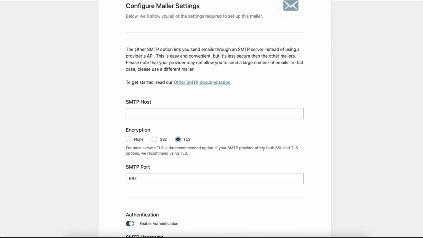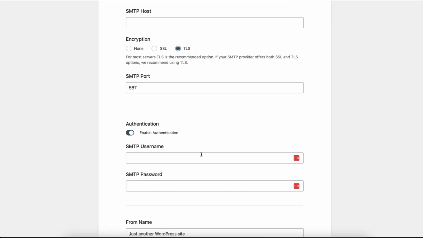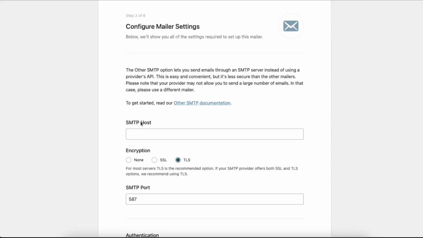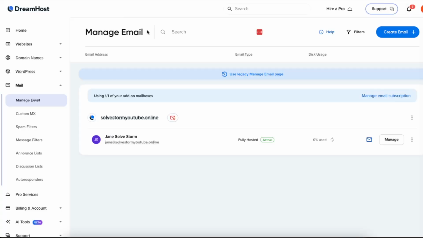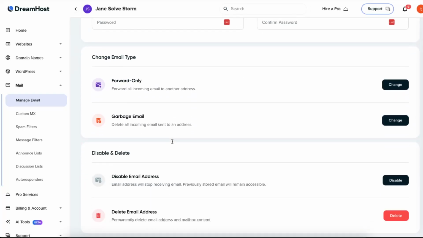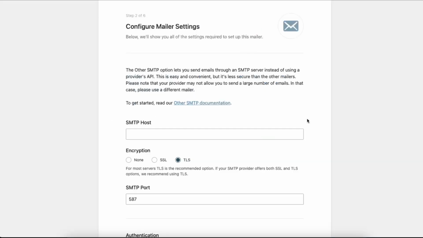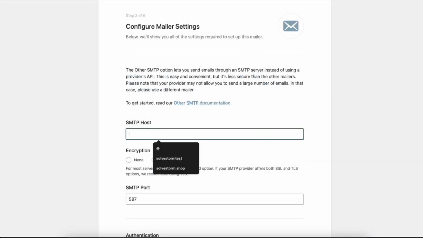Now we need to configure all these settings, and to find all these settings we need to go to our hosting provider. So here I'm on DreamHost and on mail, so you may find it on your hosting provider. Now I need to manage it and basically set up everything. So let's go back.